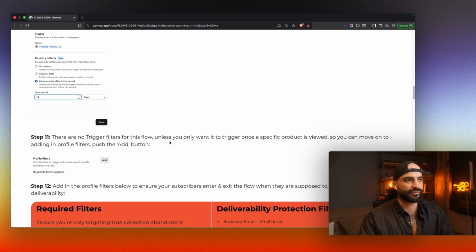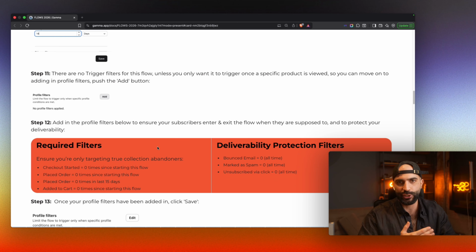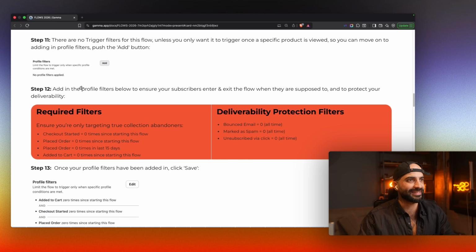Then there are no trigger filters for this flow, unless you want your browse abandonment particularly triggered when somebody leaves a specific product, but we typically don't want to restrict that to any product specifically. It should work on all your products pretty much. All right, last step here is to add these exact profile filters in the Loom. I literally show you how you do it.